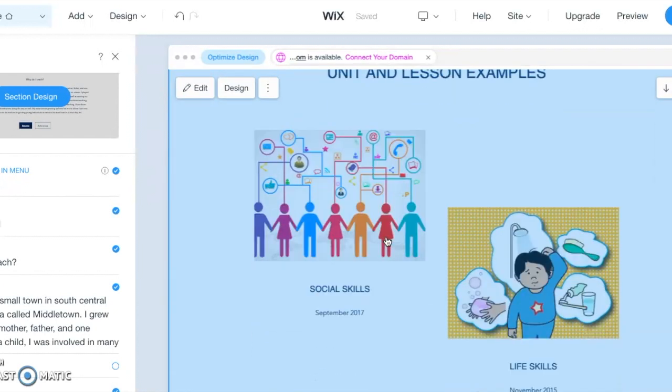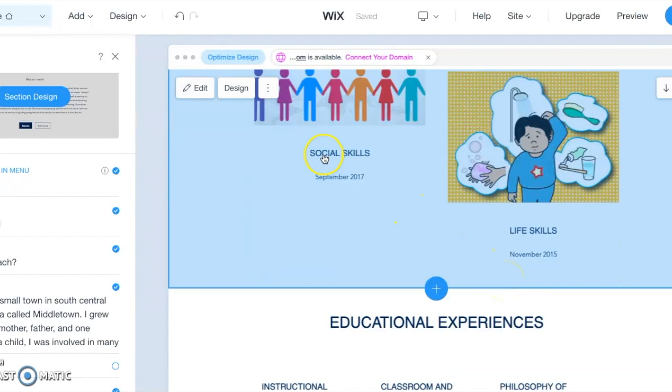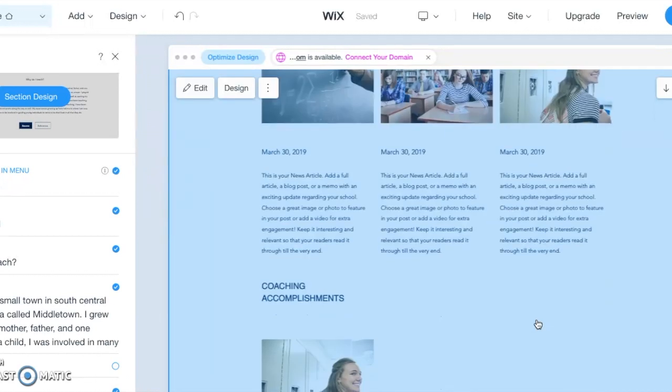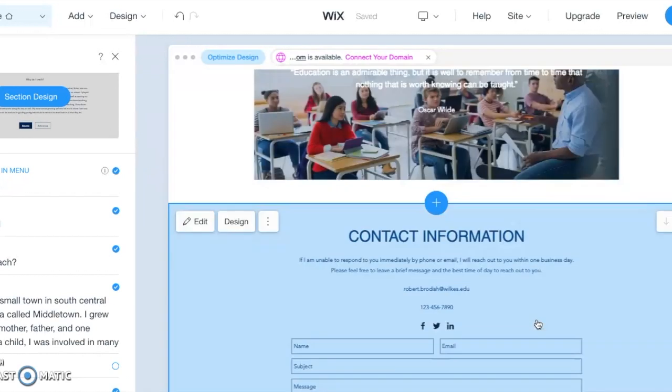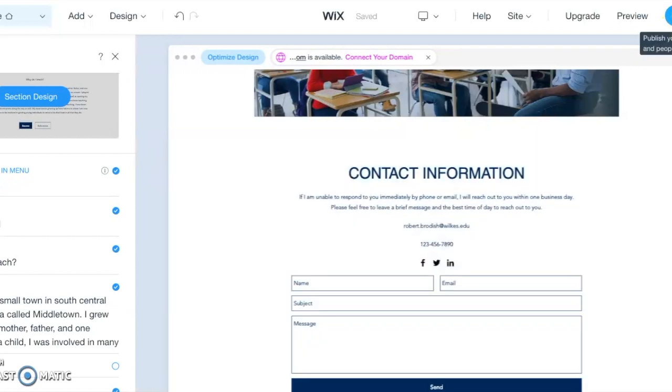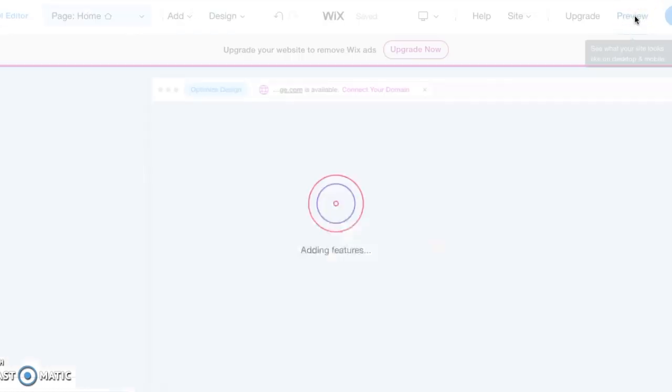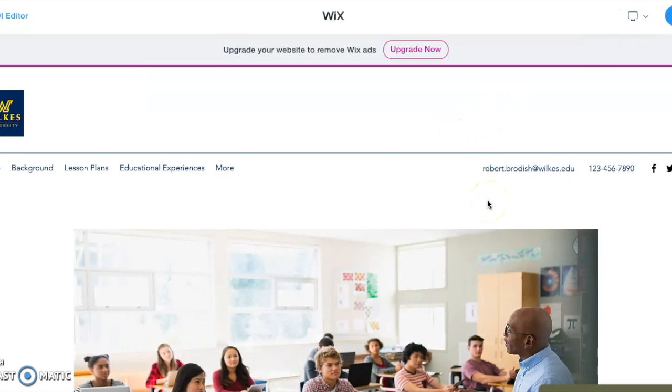I just added my own pictures, as you can see here, and different times that I would have used things like that. Then from here, after creating this, you could just hit publish, or I'll hit preview for now, and you could see what it would actually look like.